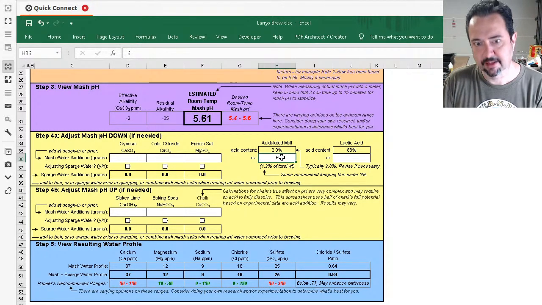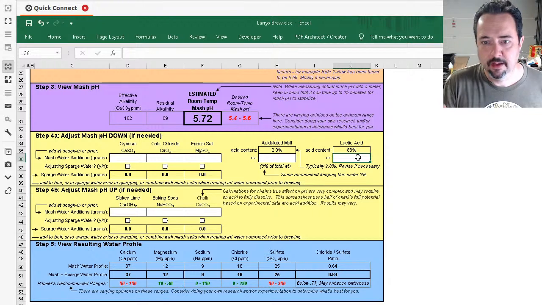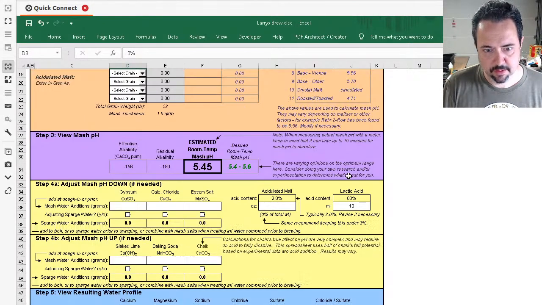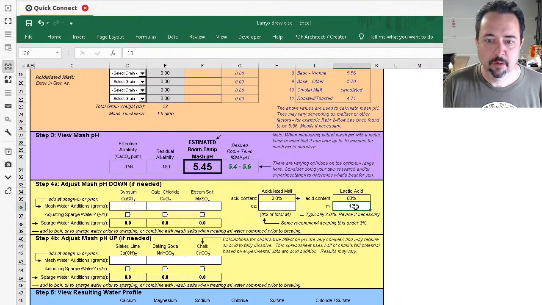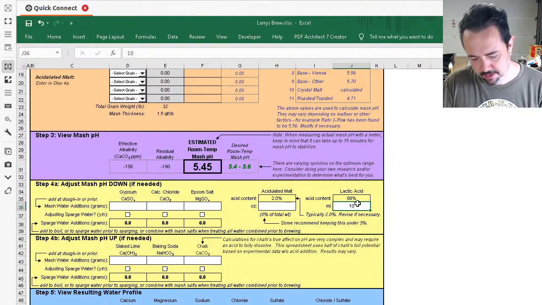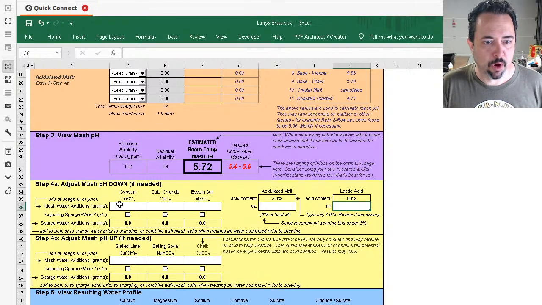If you don't have acidulated malt, you can add lactic acid, which I do have here. So, what did I just do? I just hit enter and it bounced on me. So I put 10 milliliters, it dropped it, right? Or you can do it with water additions.